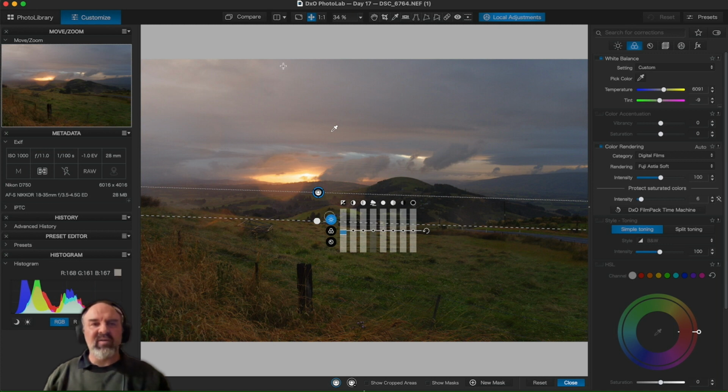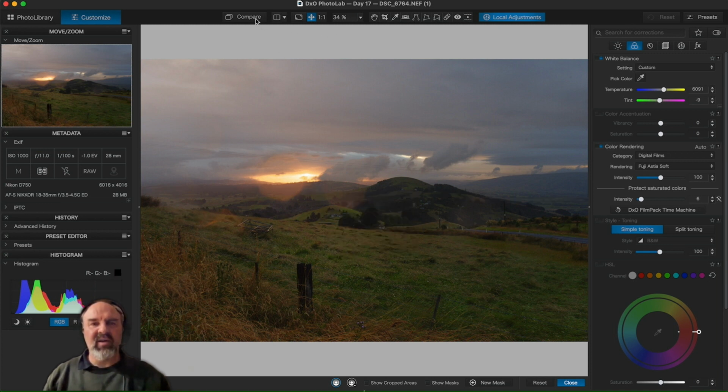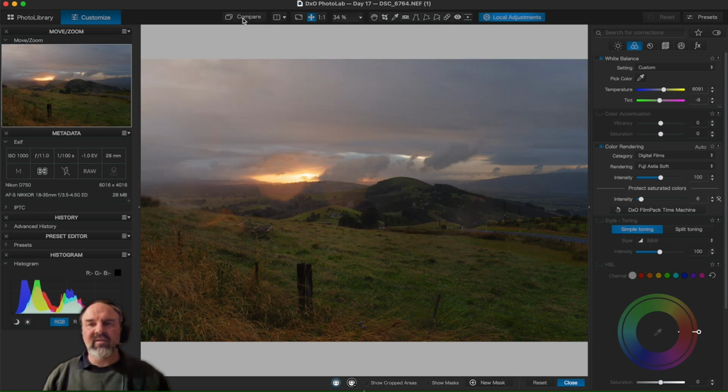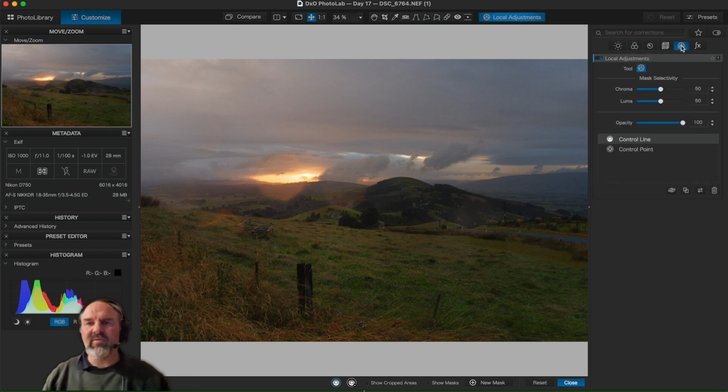Now, one thing I do notice especially is that it's darkening. If you look at the hill over here, it is darkening that hill quite a bit as well. And I actually would like to take a little bit of that away. So I'm just going to sort of eyeball the effect.